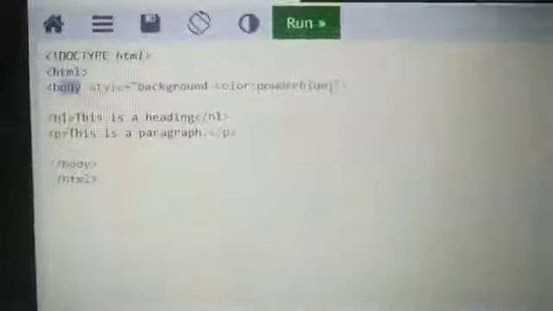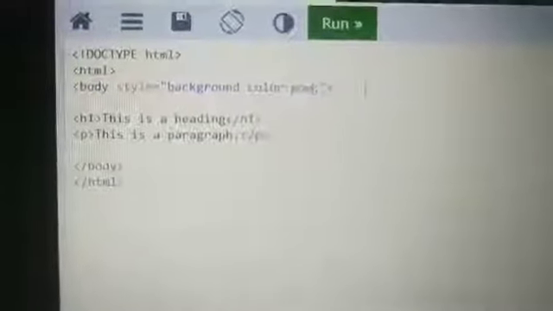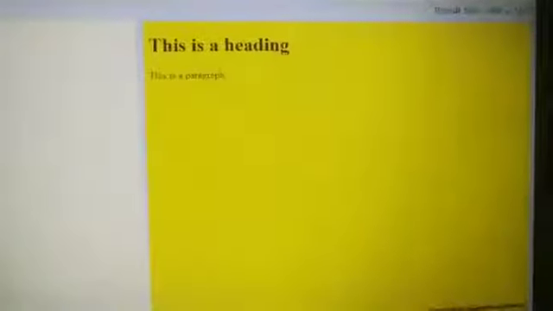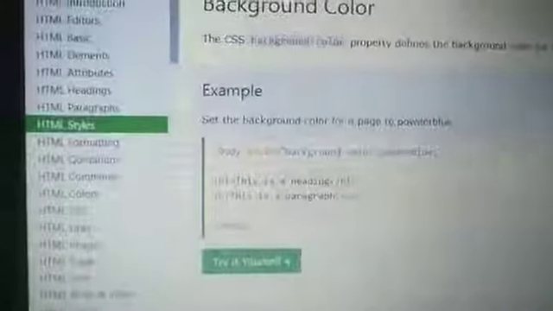If it is powder blue and I want it to be yellow, previously it is powder blue, now I am running and it has changed to yellow. Okay, the same thing, background hyphen color, then the color name. But each and every time I keep reminding you that you have to mention the background color in the body tag only. Okay, text color you can change the same way.